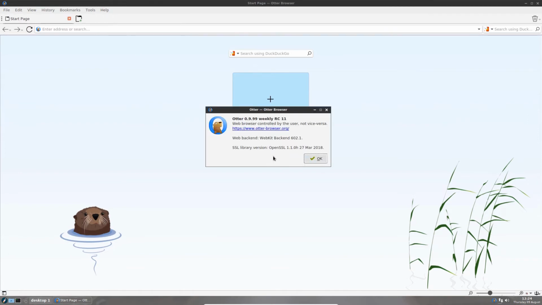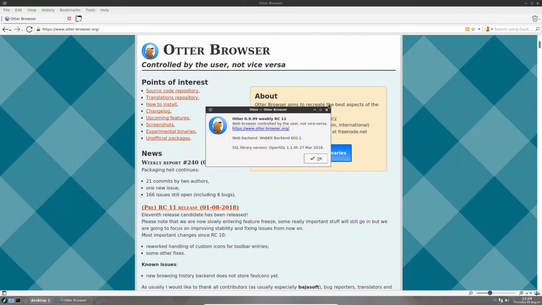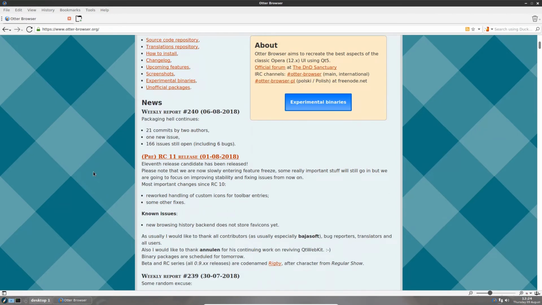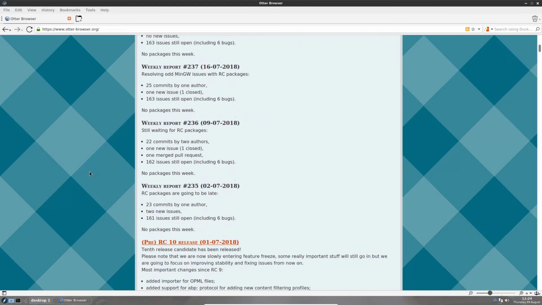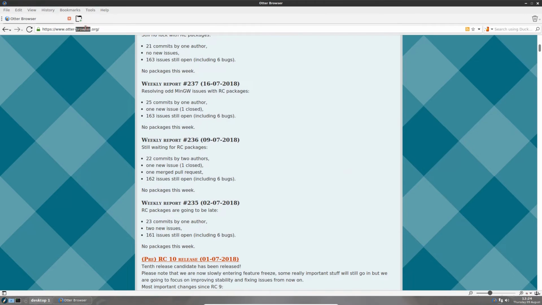About Otter, web browser controlled by the user, not vice versa. Otterbrowser.org. I'm not familiar. It uses WebKit as a backend. I'm really not familiar with the Otter browser. Otter. Okay. Doesn't really tell you that much on the page. Let's try something.